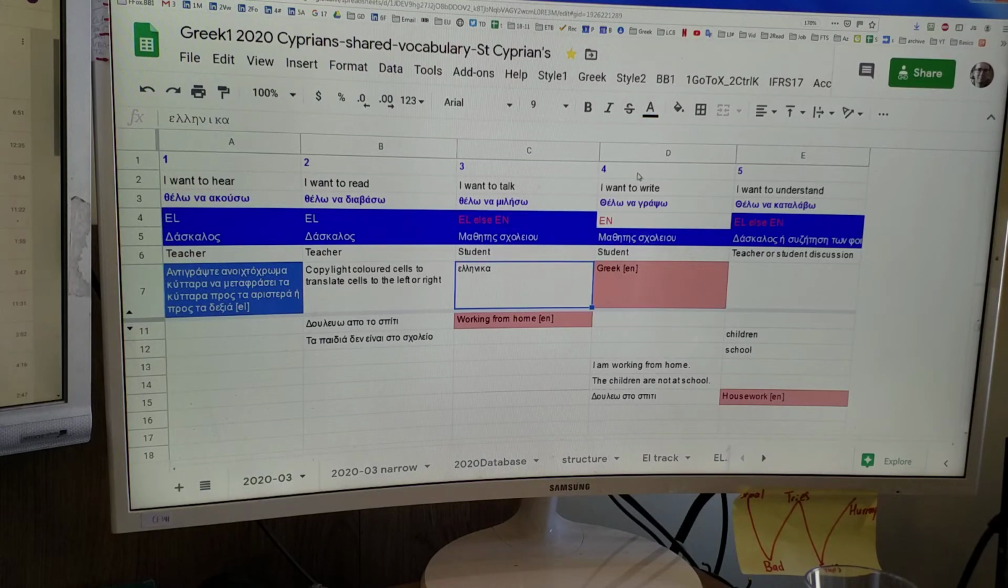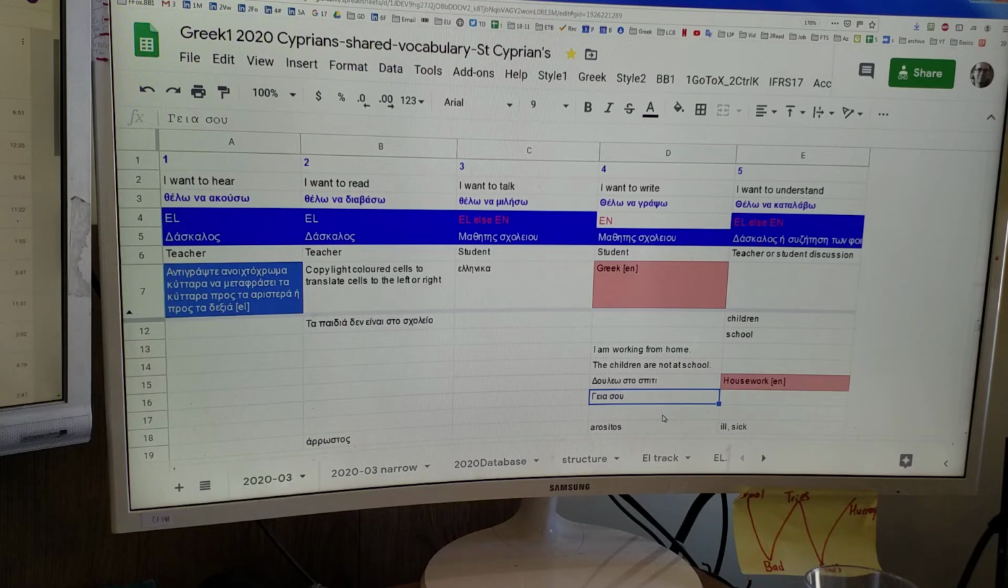And then column 4, I want to write, Thelo Nagrafo, so I can write something down here. I could, if I get my keyboard right, yasu. Okay, so if I write something here, other people will be able to see that, and somebody can translate it and could write. I guess the fifth one here is I want to understand, Thelo na Catalaveno, and here is a sort of discussion for another person to write.